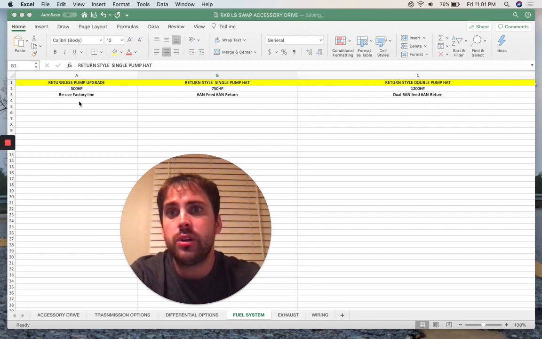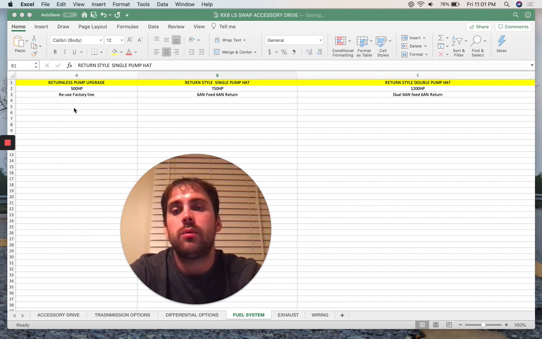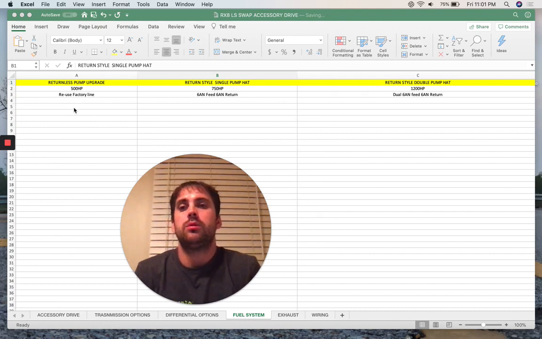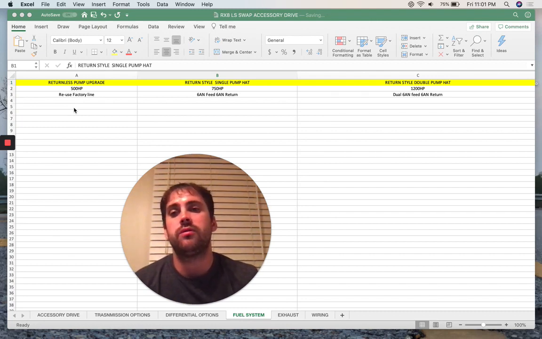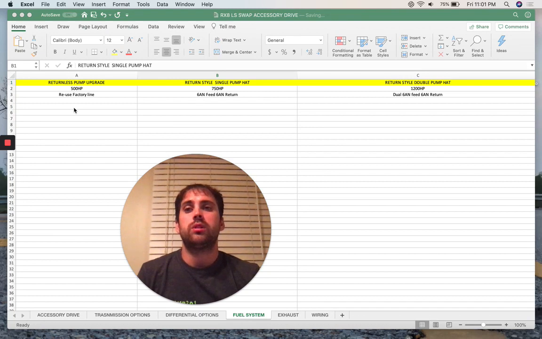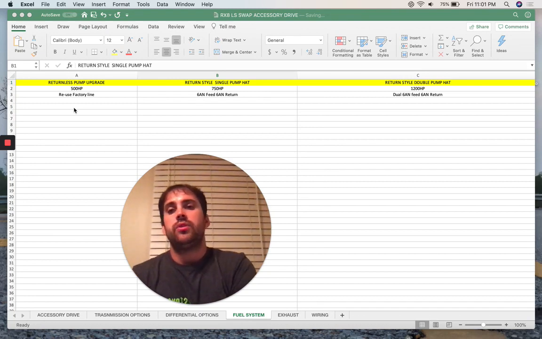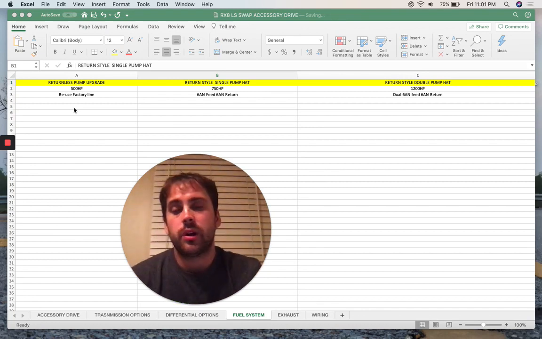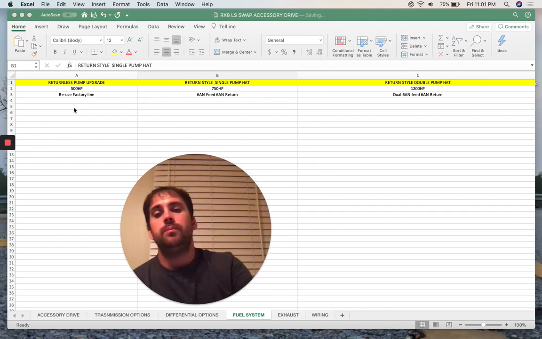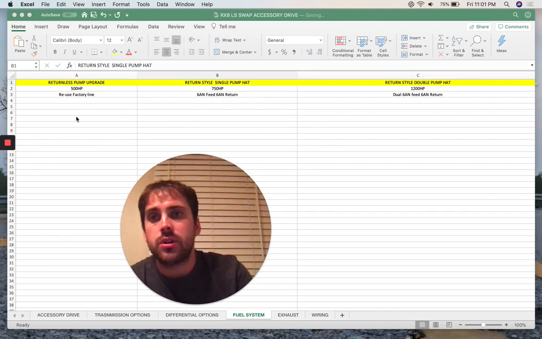So you can reuse the factory fuel line on this. There is a fuel line piece that I will be making available that will go from the factory fuel line to the LS fuel rail. So this will only work with the factory LS fuel rail. It will not be compatible with aftermarket fuel rails. So that is going to be an option.